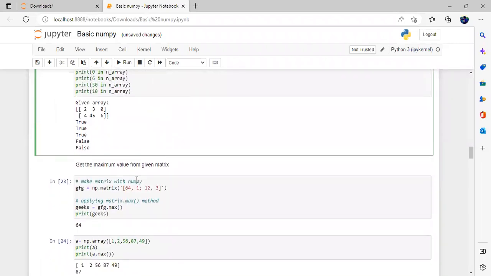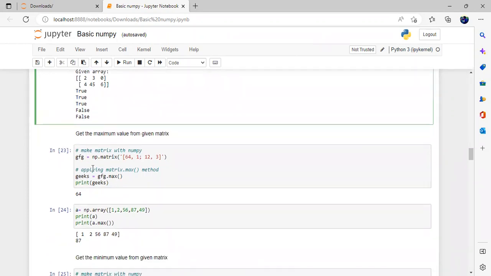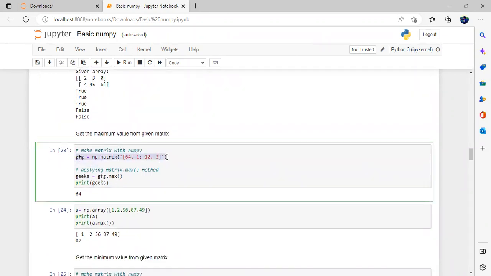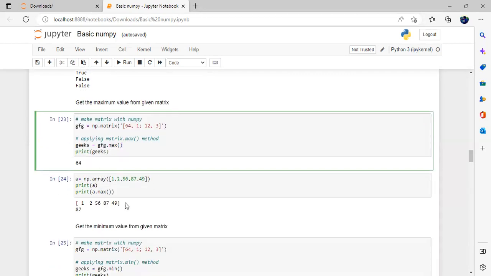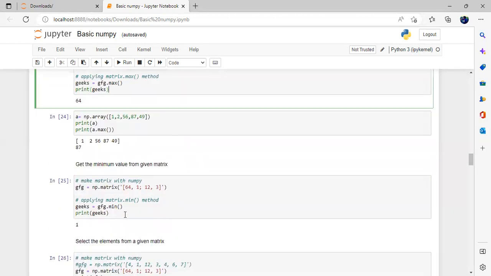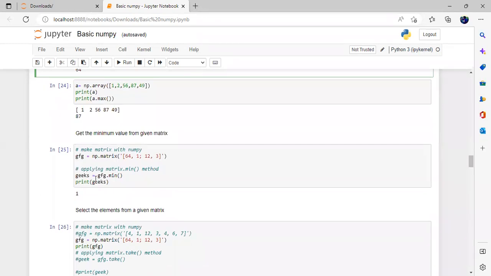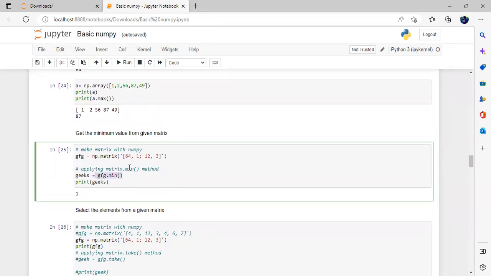The next is getting the maximum value from a given matrix. You can see this is one matrix created, and just by using gfg.max, where gfg is nothing but the name of the random variable I used to create this matrix, you will get the maximum number from that matrix. The same applies to an array. Same for minimum: just by using gfg.min you can get the minimum number present in that matrix.